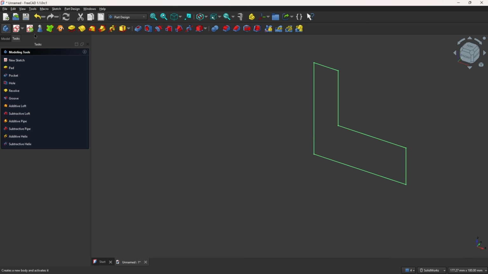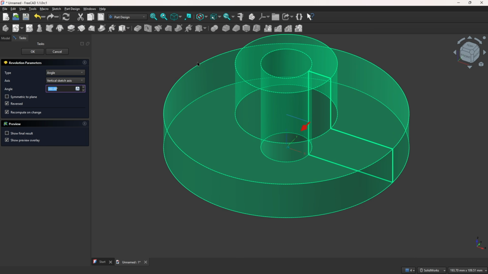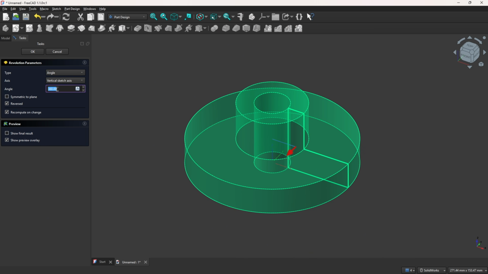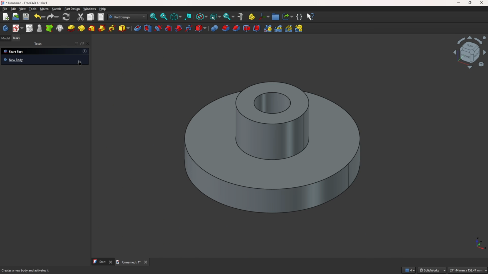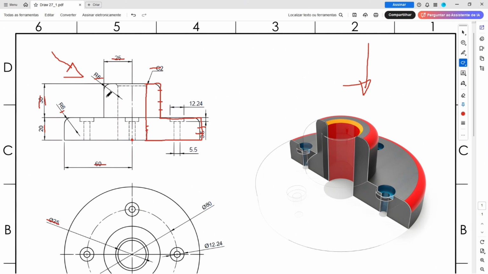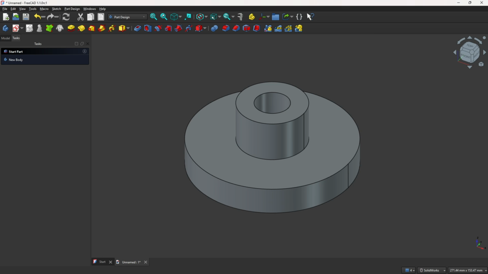Now leave the sketch and go to revolution. The angle 360 degrees and press OK. Now we will create this chamfer and this fillet here. The chamfer 2 millimeters, the fillet 6 millimeters of radius.